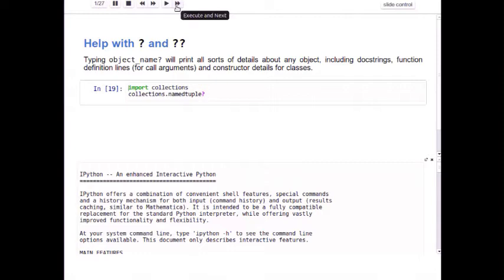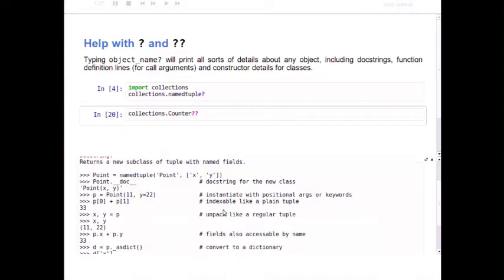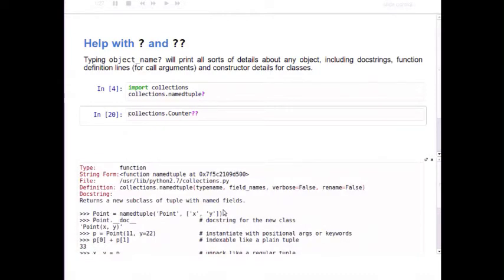But the question mark can be used for many other things. For example, if you have an object. Here I've loaded a module called collections from the Python standard library, and I know that the collections module has something called a namedtuple, and I want to know how to use it. All I have to do is type collections.namedtuple question mark, and then IPython will try to find out about what namedtuple is and show me information. It's showing me something called the docstring of namedtuple. The docstring is a string that explains how to use namedtuple.